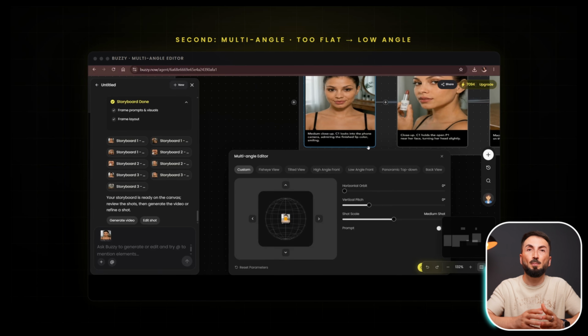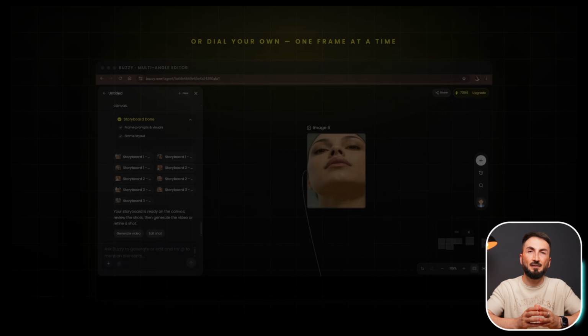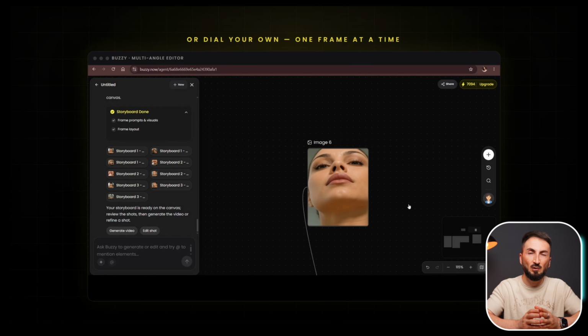Second, angles. I open the multi-angle editor. This shot is too flat, so I pull it into a slight low angle. And this one becomes a tight close-up so the lipstick fills the frame. There are ready-made presets too, high angle, low angle, back view, but you can dial in your own degree by degree. And again, one frame at a time, everything else stays exactly as it was.